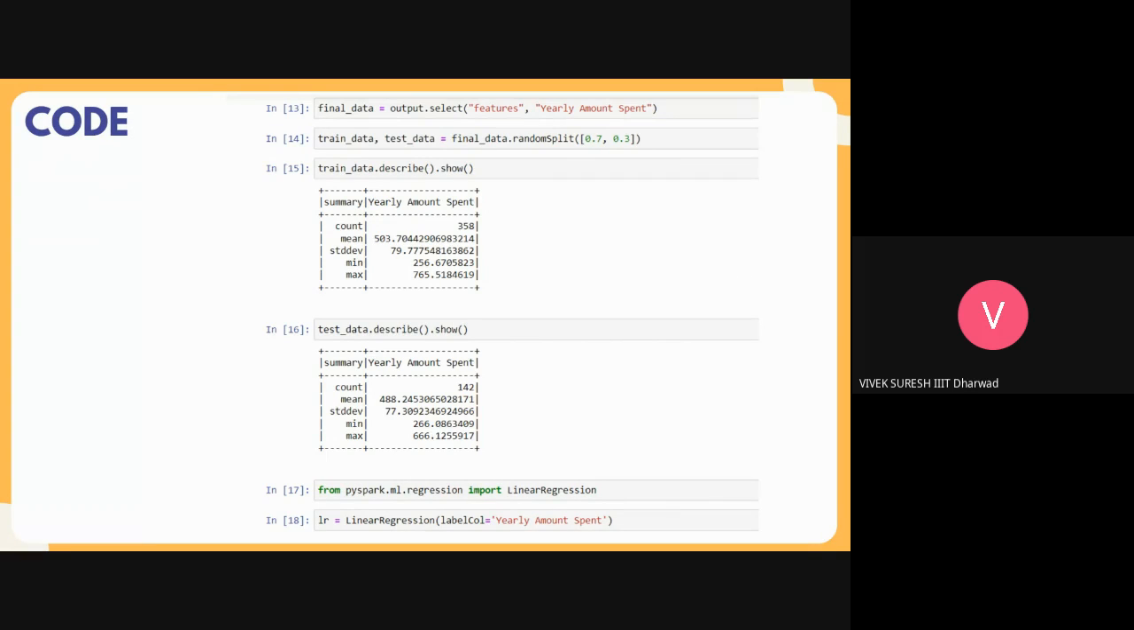Yeah, so next, we need the independent features and the dependent feature, that is the label, to perform our method. So final data is equal to output dot select features and yearly amount spent. So we have taken the features as our independent and yearly amount spent as our dependent feature, that is our label. And you can see the next, train data, test data, final data dot random split 0.7, 0.3.